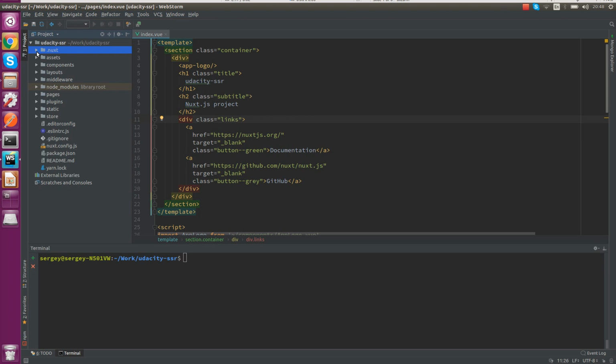.nuxt is a folder where our build project resides. Assets is for our styles, for our images, some static assets, fonts, etc. Components is where our reusable Vue.js components are placed. Layouts is something like a quick big component that shows the structure of our web application.